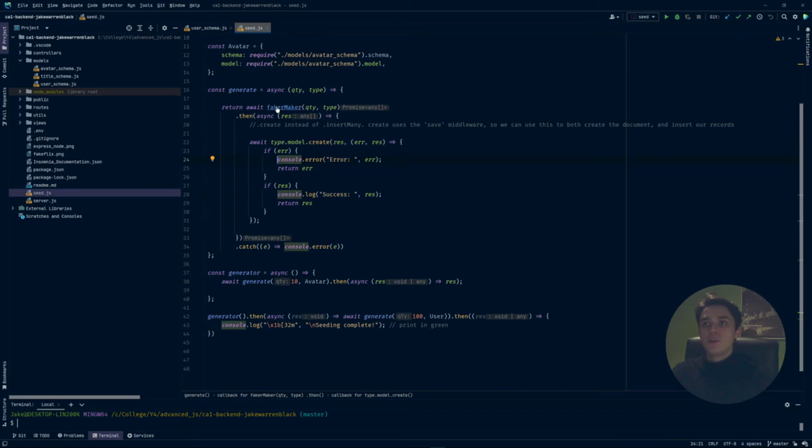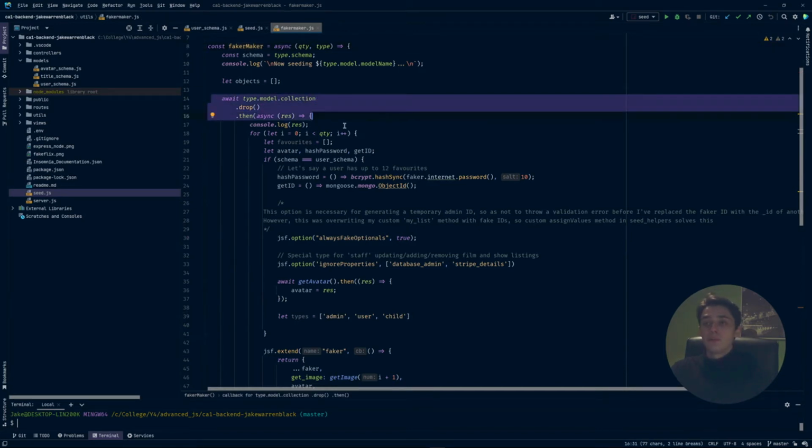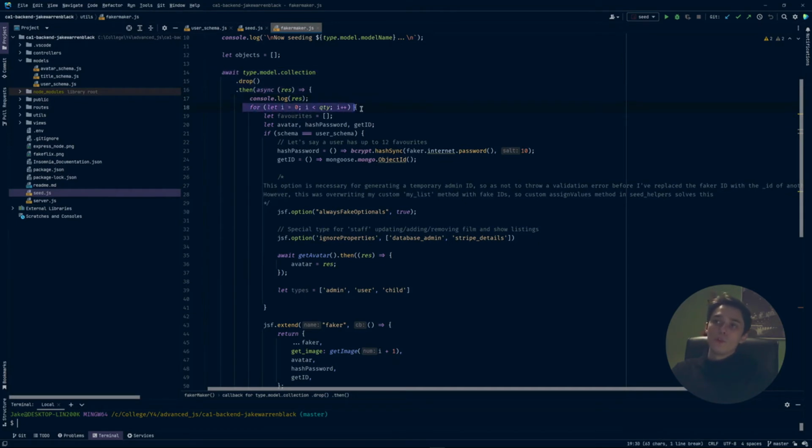So what does faker maker do? We'll have a look. Faker maker is going to take in our model schema. We say, okay, drop the collection if it exists. If it doesn't, that's fine, it just won't do anything. Then loop through the number of entities that we asked to make, so the quantity.